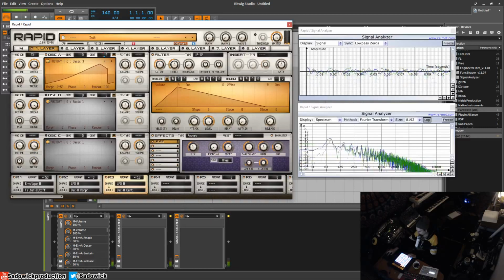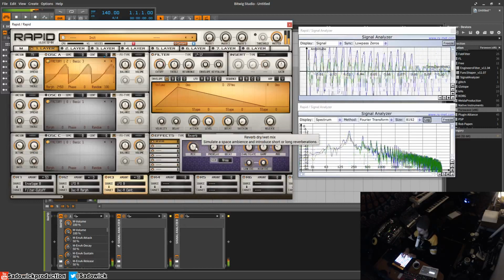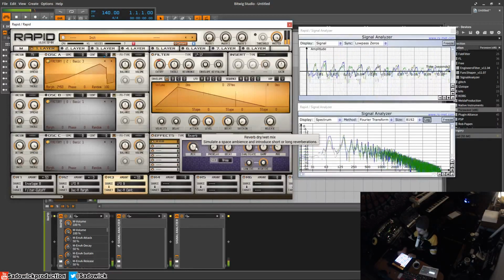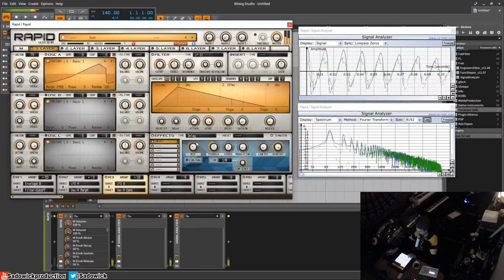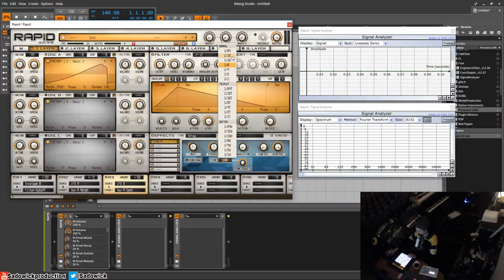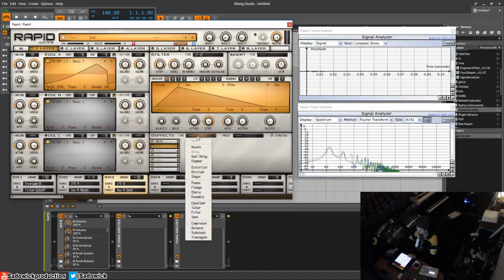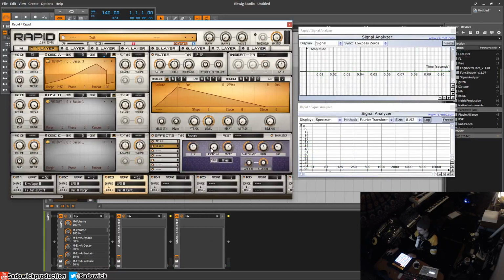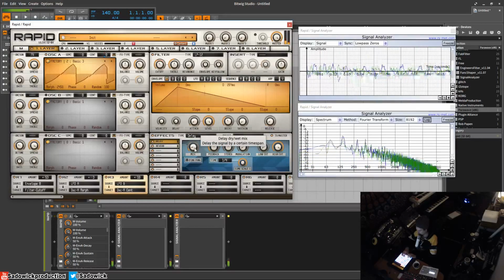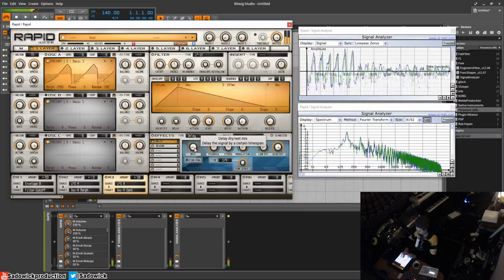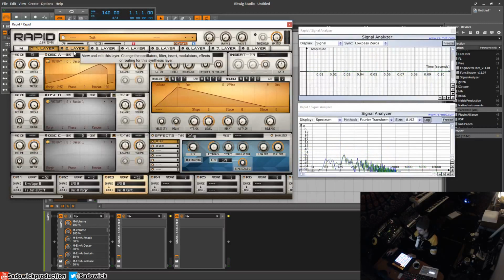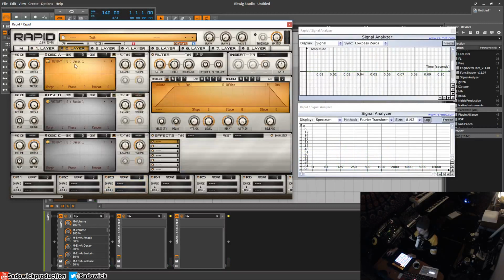I want an effect on here. Reverb. Okay, maybe delay. 16ths. I like to go delay and then reverb. Alright, so we have that. Let's move on to another layer. Happy fun times.